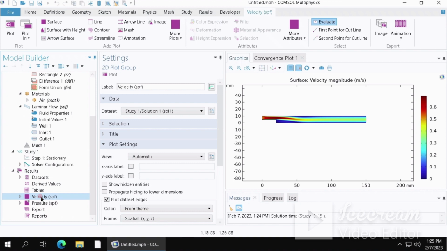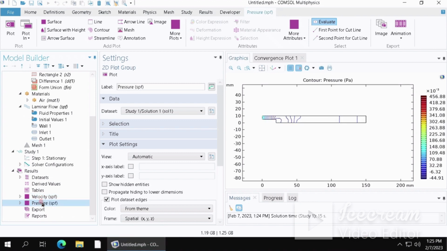So we have the velocity and we have the pressure. And this is the pressure. You can see that reds are higher pressure, blues are lower pressure. And we're just simply looking at the scale. In our instance, we can just see that we have a lot of blues, so we don't have much pressure.